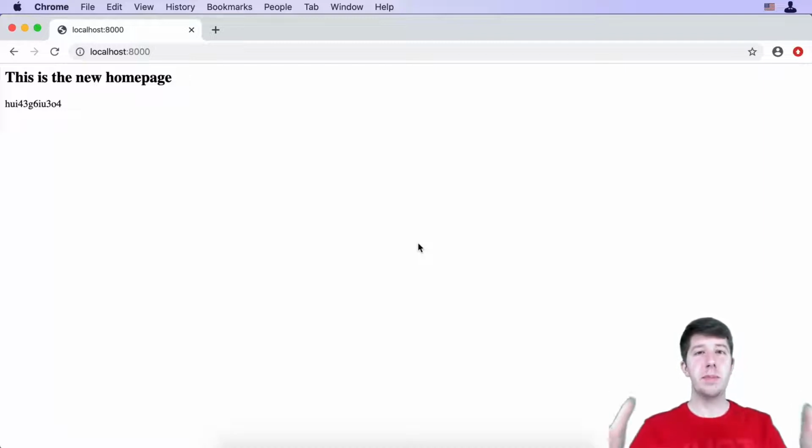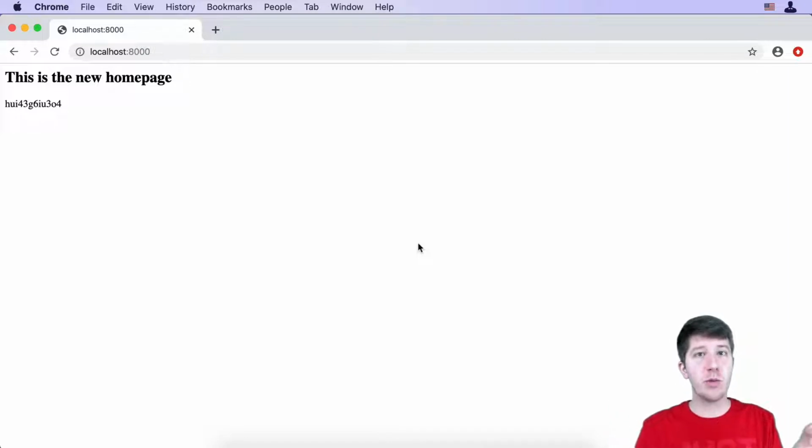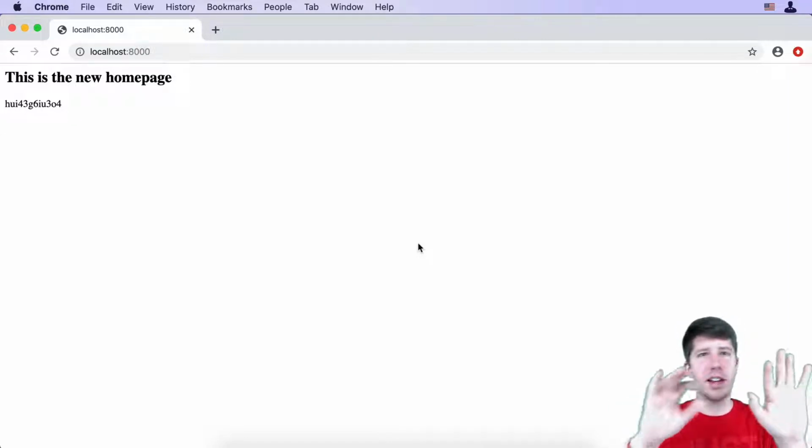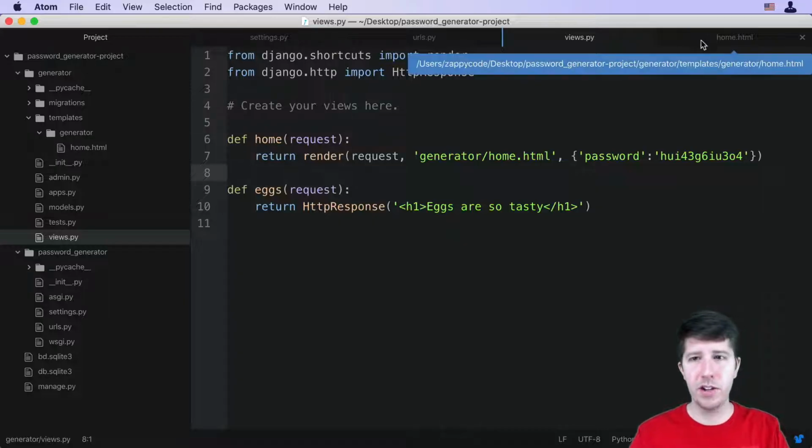All right, it's time for us to build the actual homepage for our website, which, remember, gives the user some options for what they want their password to look like. For example, how many characters should be in the password, should it include capitals, numbers, all those different things. So let's go ahead and work on our template for the homepage.